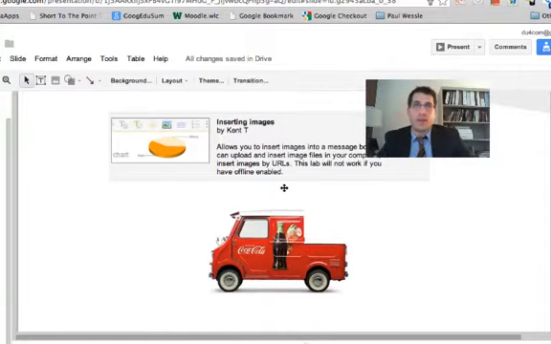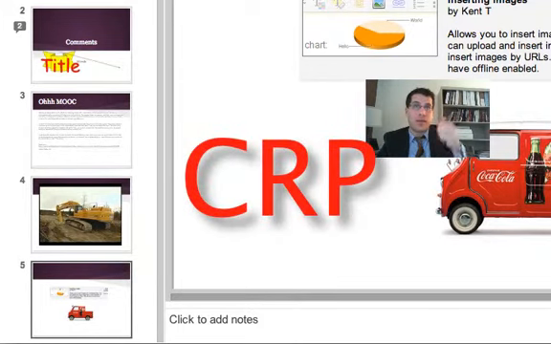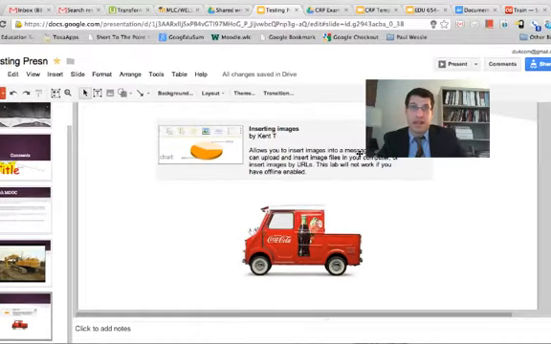You've probably heard of web quests, and you've probably heard of group work, right? Well, if you combine the two together with Google Presentations, you get what I call a CRP, Collaborative Research Project. It's better than a collaborative research and presentation for many reasons. I think you can figure that out.